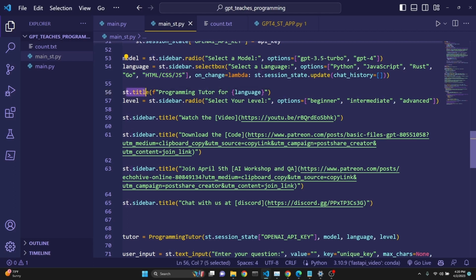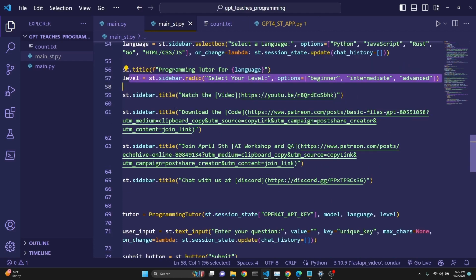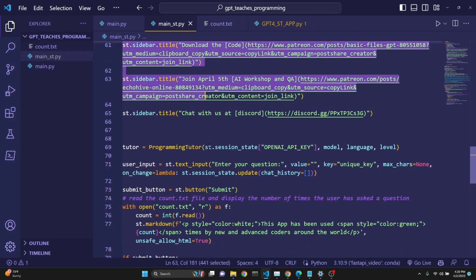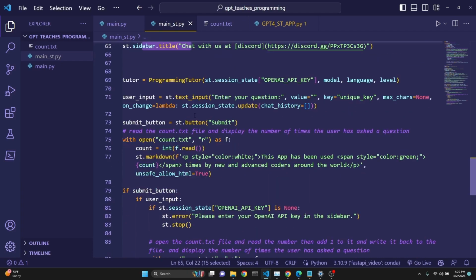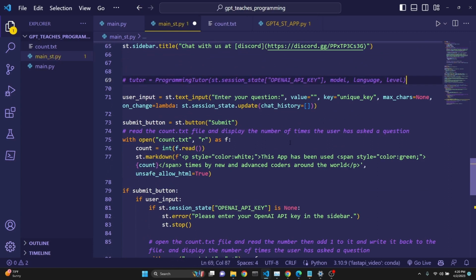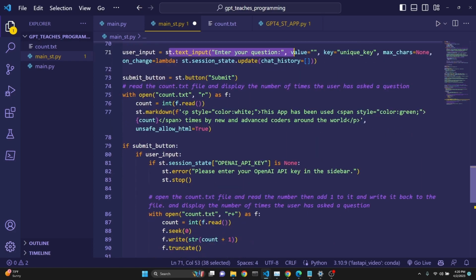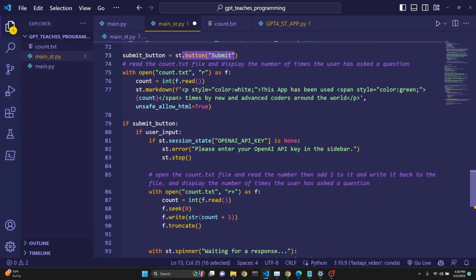And we are setting the title to be programming tutor for whatever the language has been selected, and the level is determined here from beginner, intermediate to advanced. And here I am defining some of the links that I placed on the page along with the Discord. Then we say that tutor is programming tutor. I think we don't use this. We can actually just simply comment this out. Then we ask user input to be a text input, enter a question. Okay, and then we say submit button is the submit button.